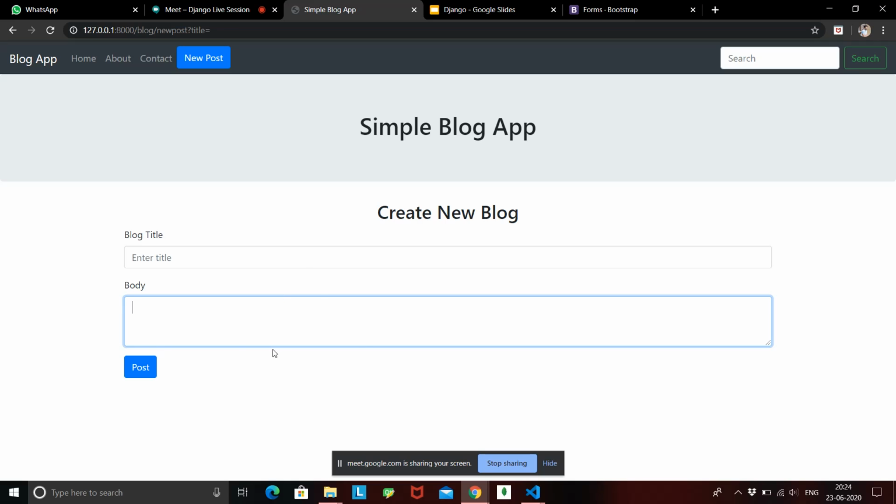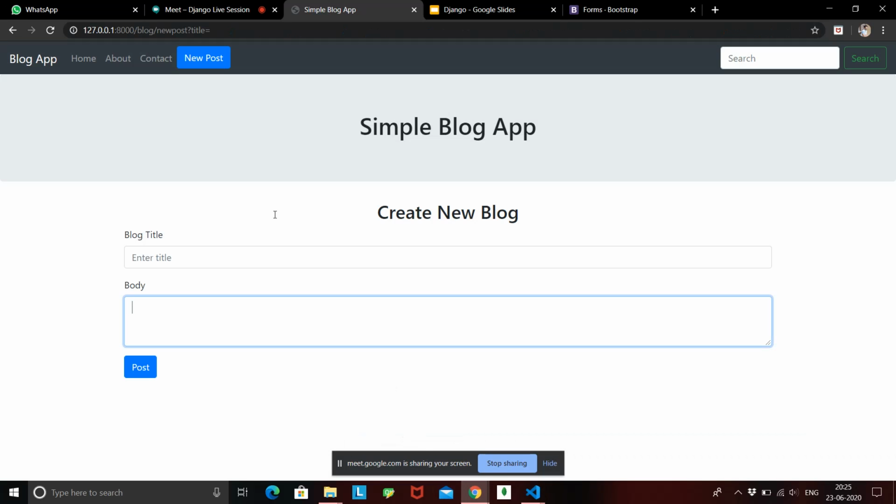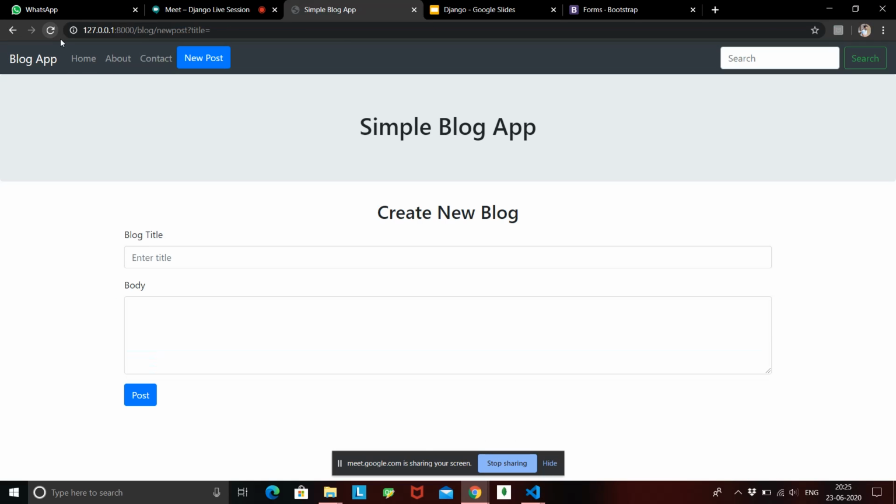You can increase the height of this body by specifying the number of rows that you want. Basically rows were only 3. If I make it 5 and save it and refresh it again, here you can see this is basically increased. Okay, so now we have a title and we have our body, and then we have our post button. Fine. So this is how you can create a blog over here, just by making this simple form.